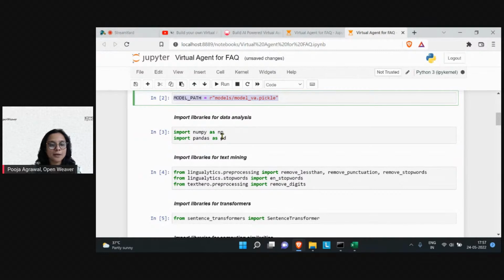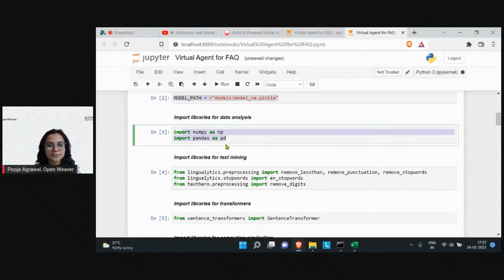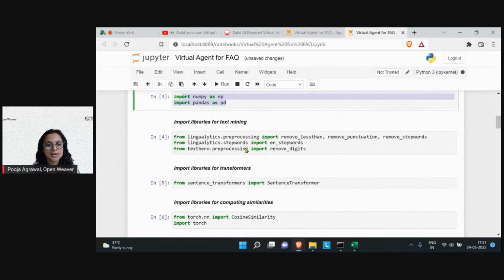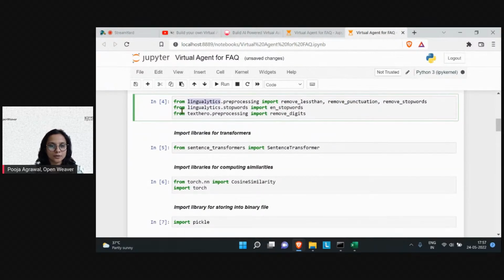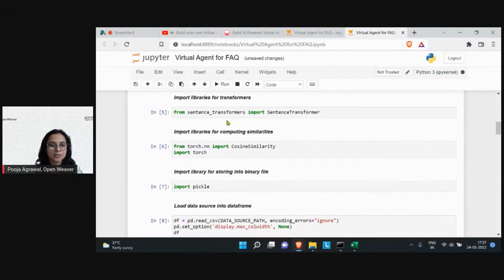Next step is importing all the essential libraries. Here we have NumPy and Pandas, which we will use for data analysis. Then we have text mining libraries: linguistics is the library we are using for pre-processing, removing extra punctuation and stop words, and texthero for removing digits. Further, we have the sentence transformer. This sentence transformer library is the state-of-the-art framework that we want to use for vectorization, or for creating your embeddings.